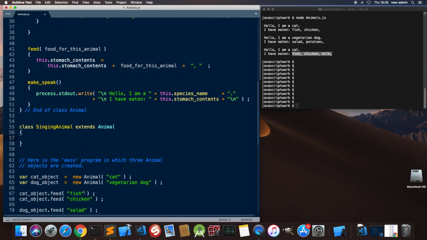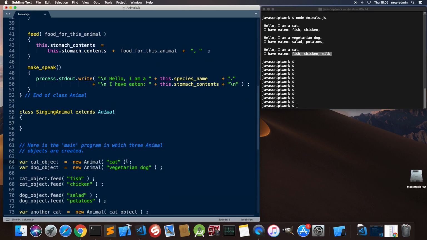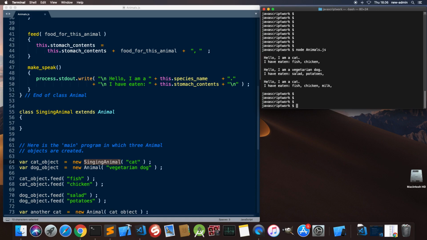So if I modify this now, I create the object, this cat object, using the type name SingingAnimal, so we can see what happens. I will save it and rerun the program. We can see that nothing changes. Although this cat object is now of type SingingAnimal, it behaves exactly as if it were an animal object.